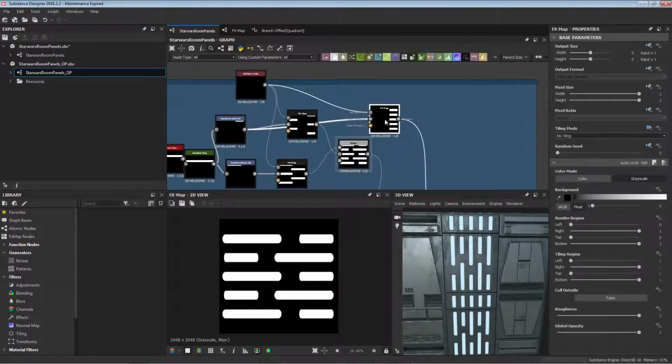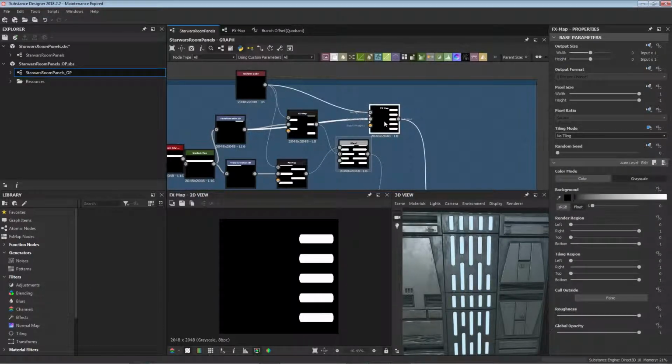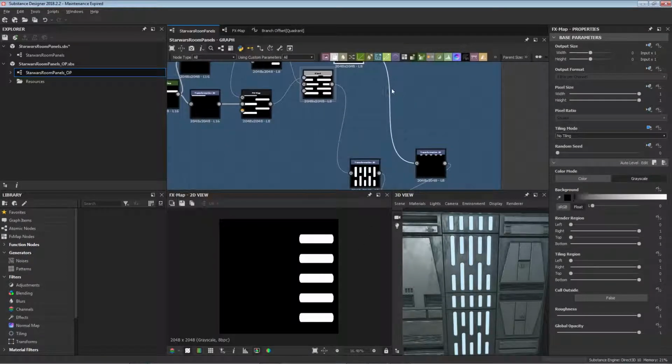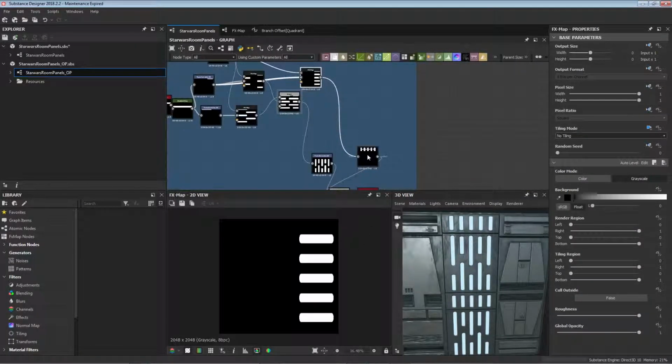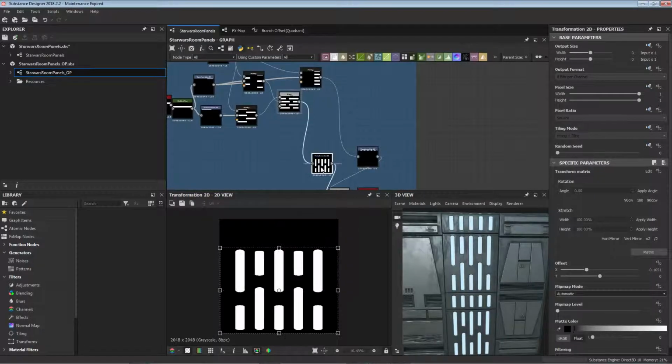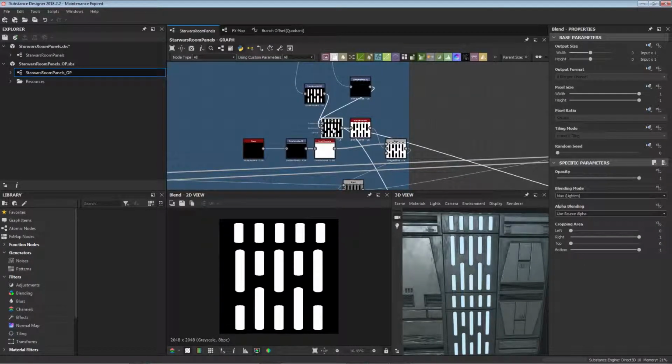Now we do have another FX map here, but that's literally just doing the same thing as we did with the other FX map. It's just changing the Y but not changing the X. So this one gets pushed into transform 2D, we're rotating it, and this one is also getting rotated and moved down a little bit. And then we can blend those two together, and that gives us our pattern here.